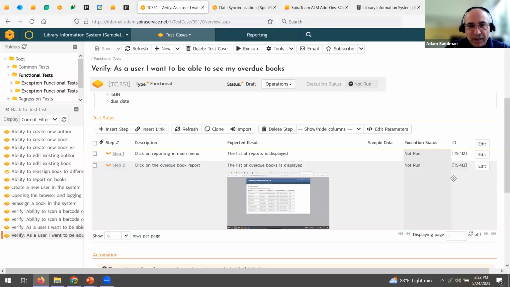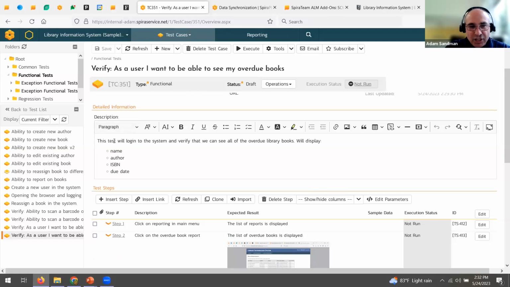Now, one thing you may notice if you're an eagle-eyed viewer, it says here the test will log into the system. I didn't write that though. And that's by design. We could obviously go in here and do insert step and add a login test case, a login step.